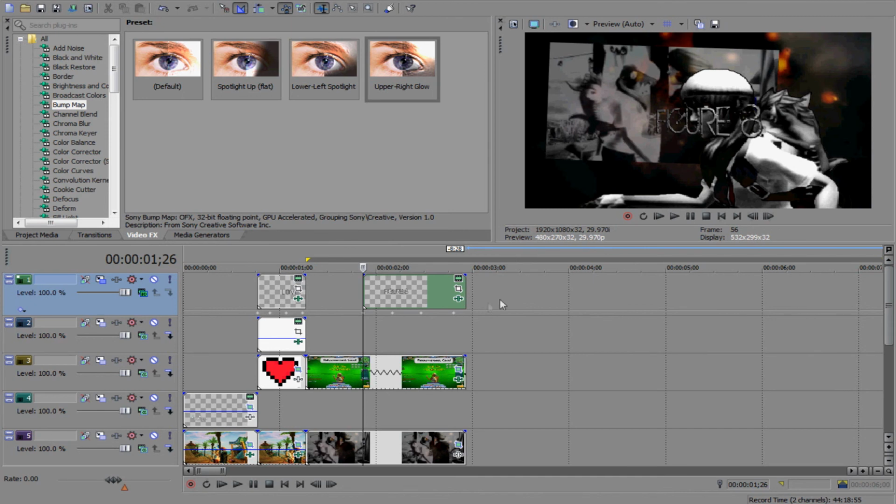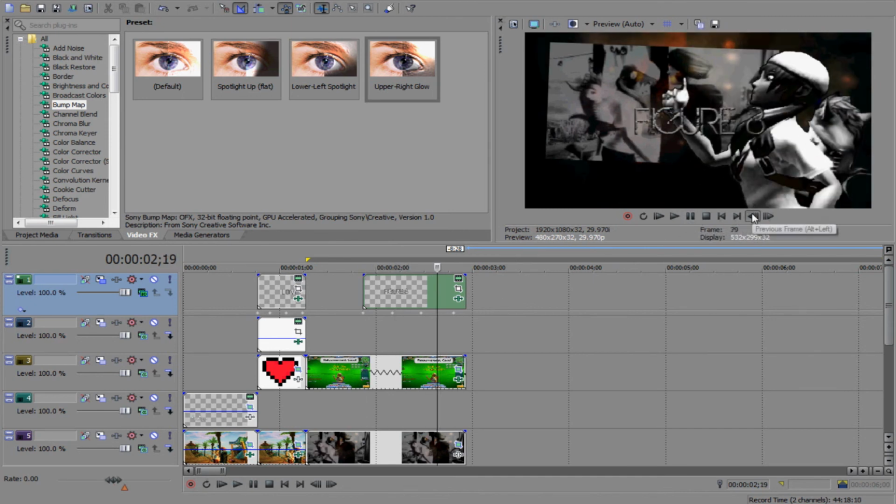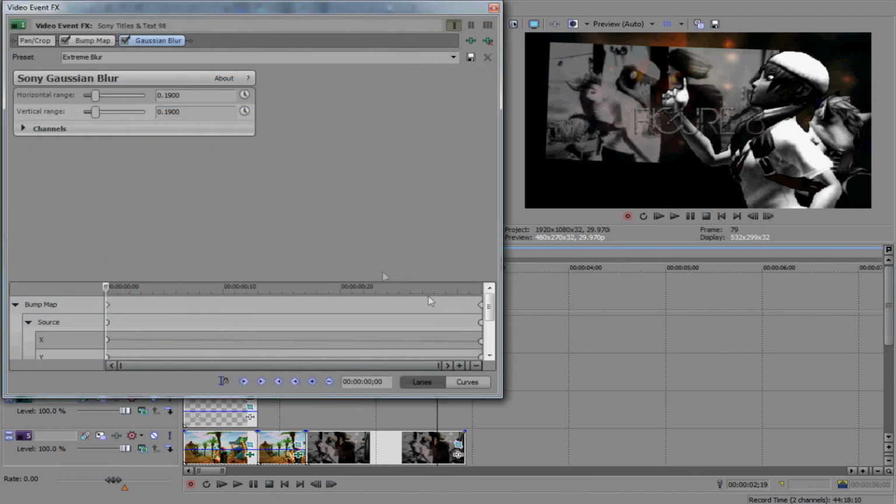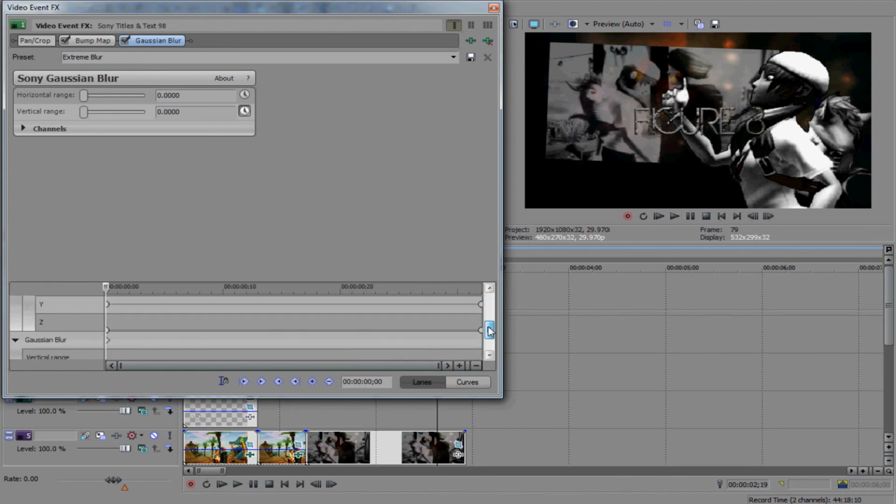Right up there I made a really long fade, but I'll leave that for last because I did that last. So there it is. Extreme blur, and you're going to make it to where it's nothing. Then click vertical range.